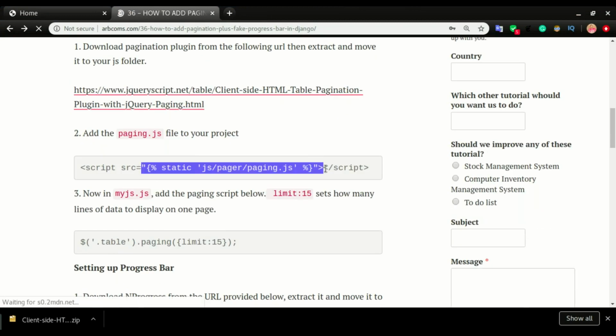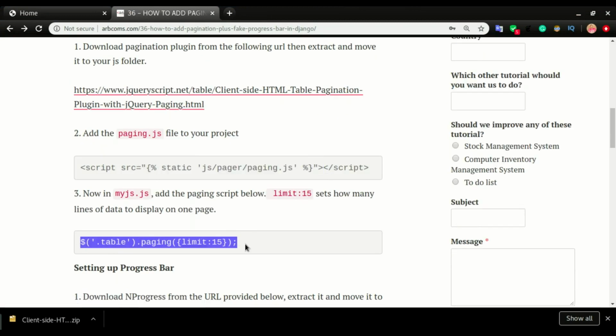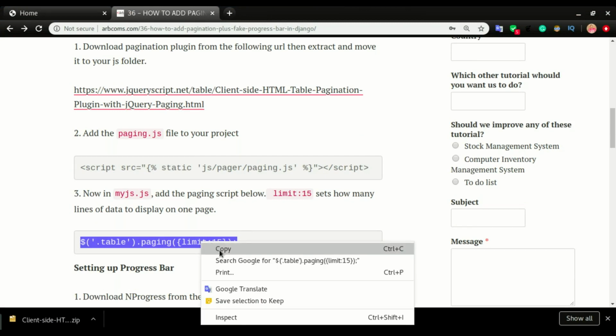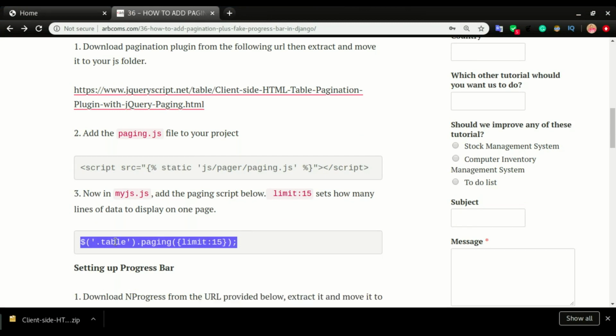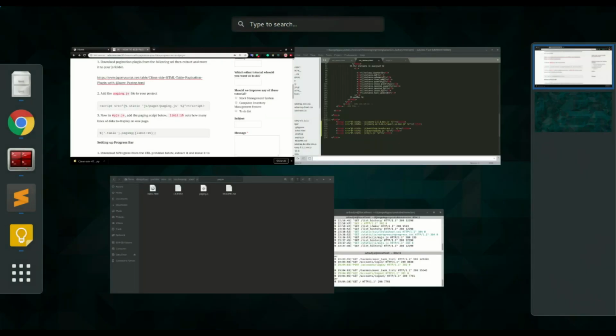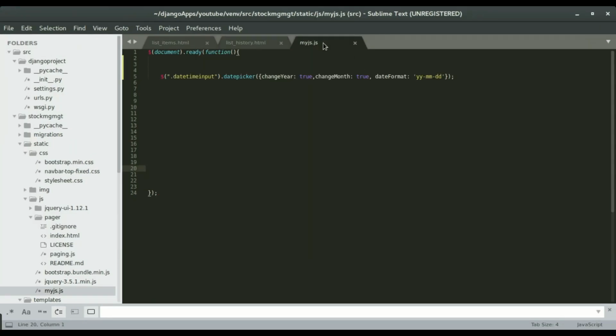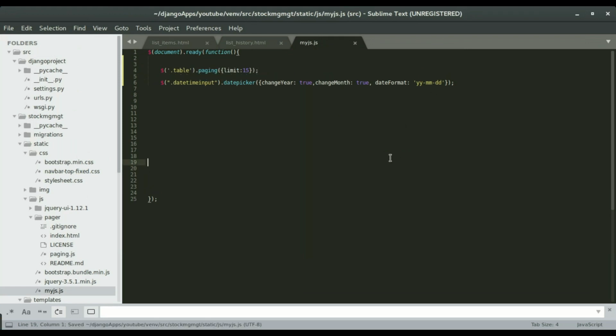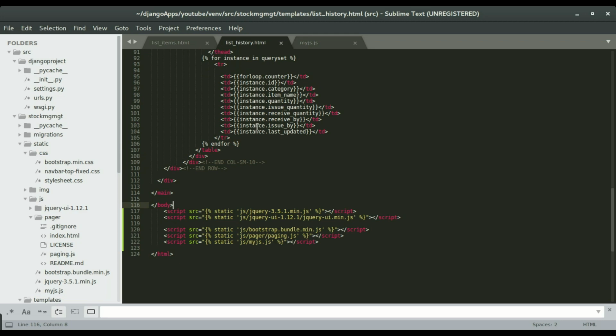Alright, so we just did this. Now we're going to add this script in our JavaScript file so that it will look for any class with table and then apply paging onto it. Okay, so it's going to set the page limit to 15. So I'm going to paste that right in my JS.js. So I'm going to put it right above this one, save it, and then confirm that we have this file loaded right here. That is what we have here.